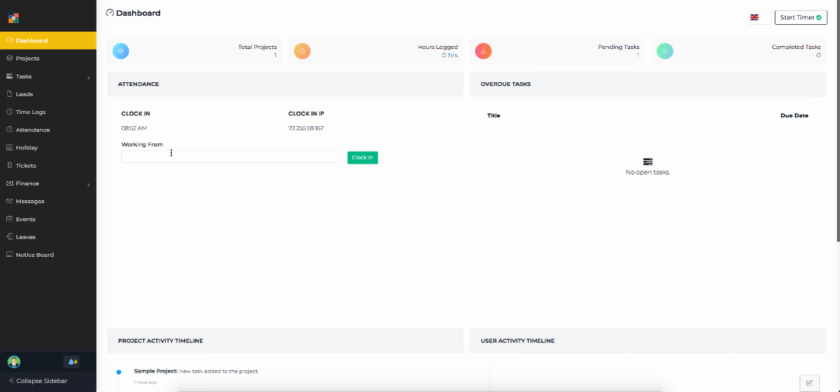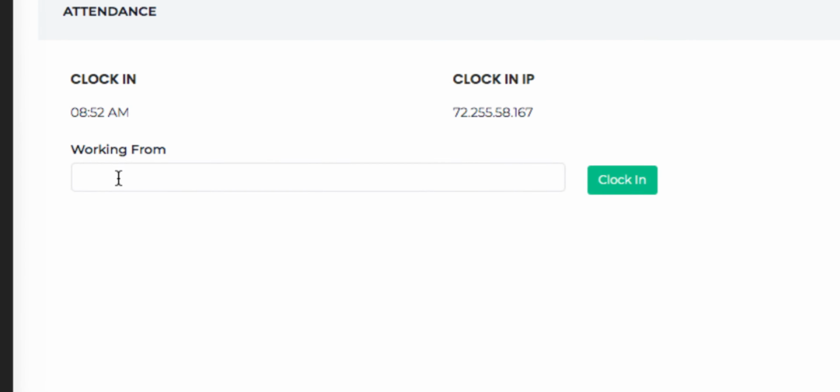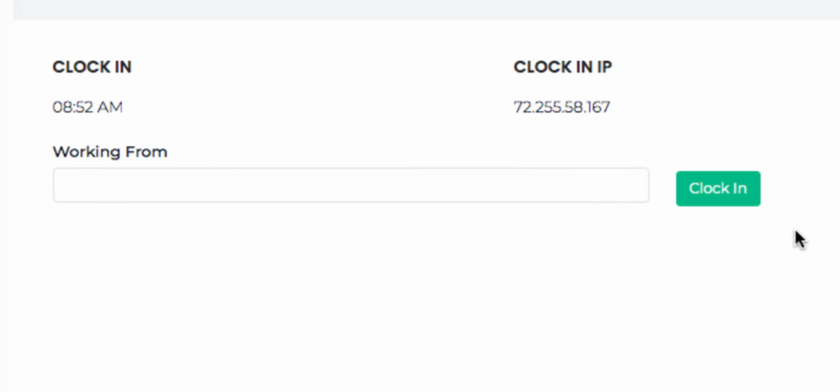The next thing on the dashboard is that you can see there is a work from text field. There is a button in front of it saying clock in. I'm going to demonstrate what it is. Basically it is your attendance in the system.